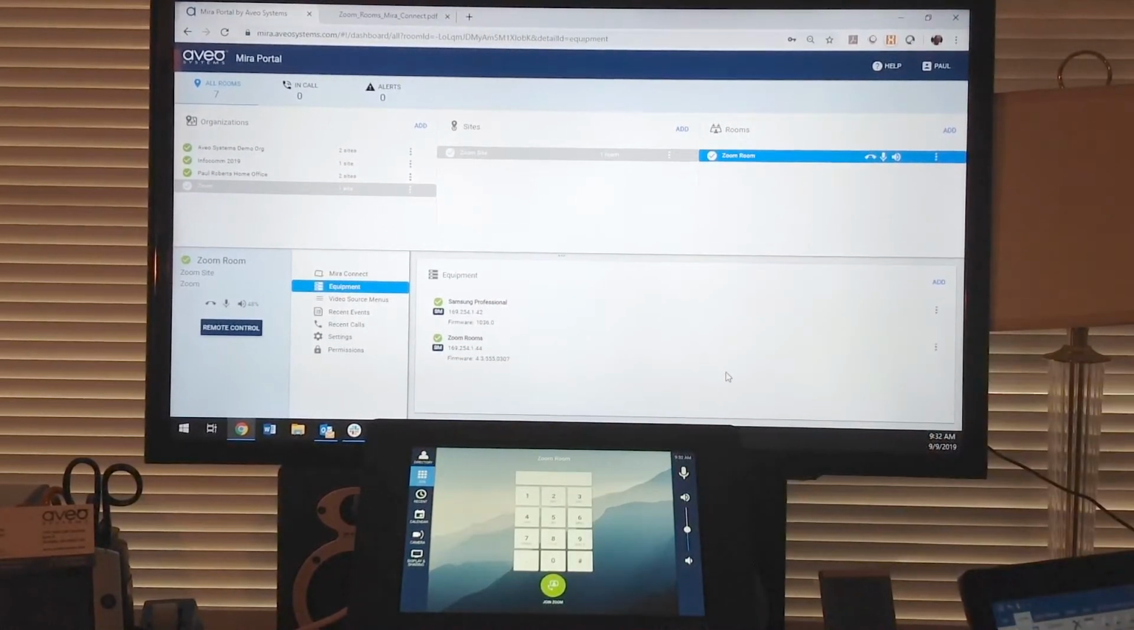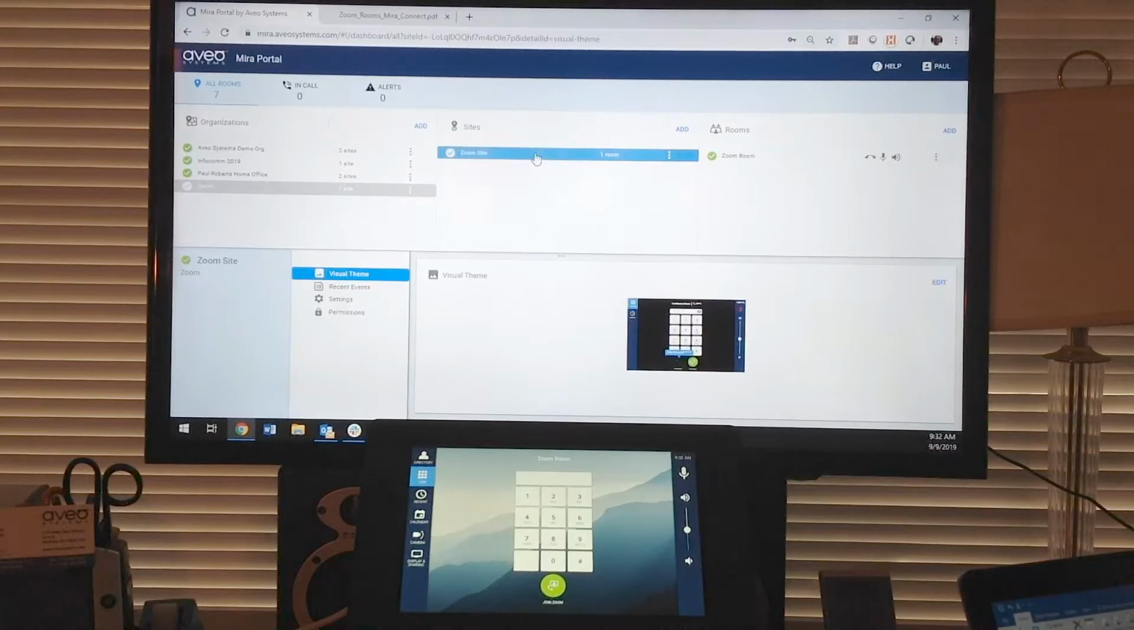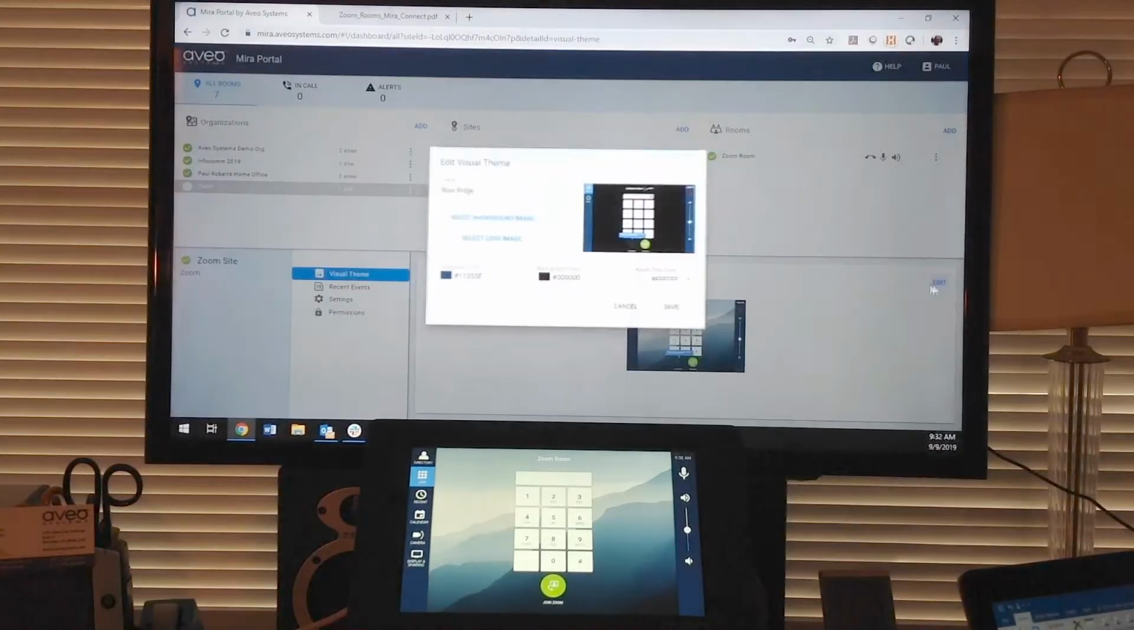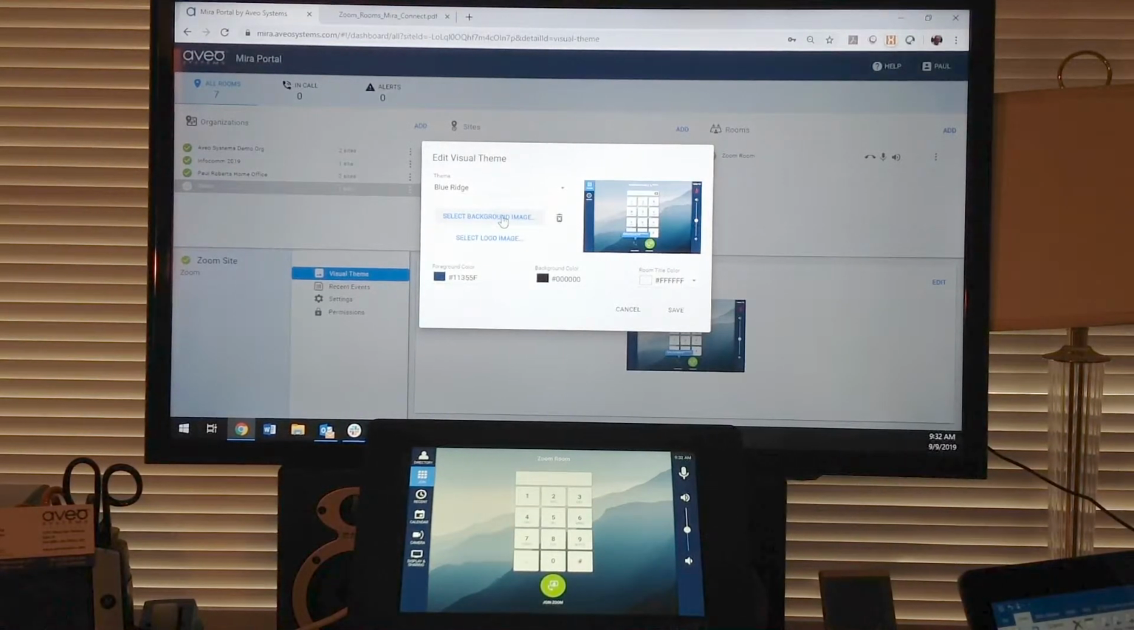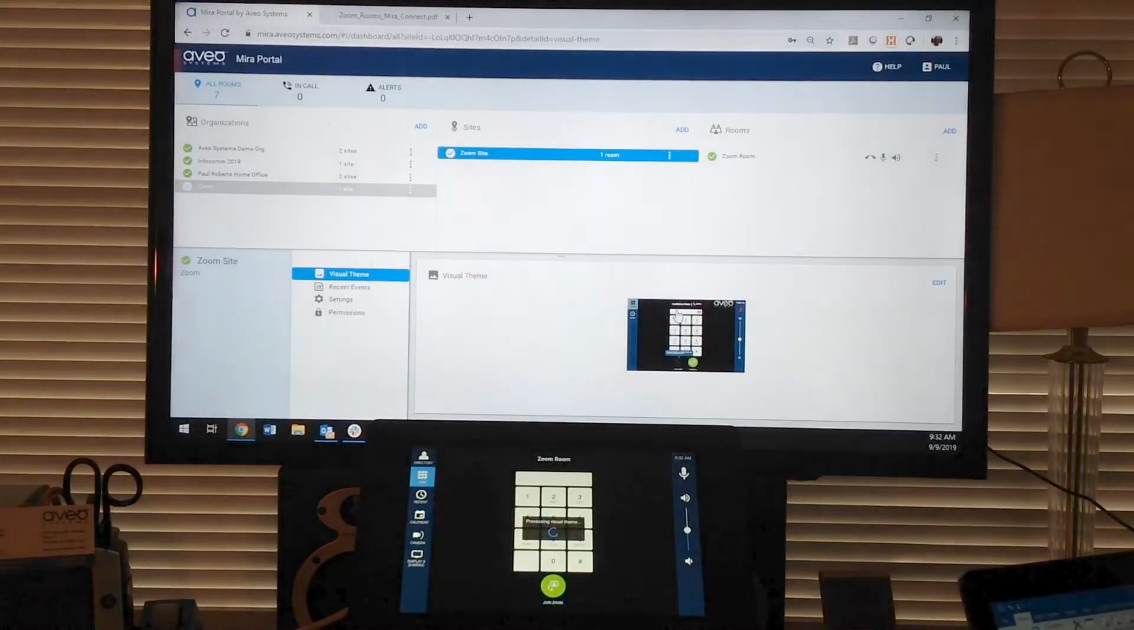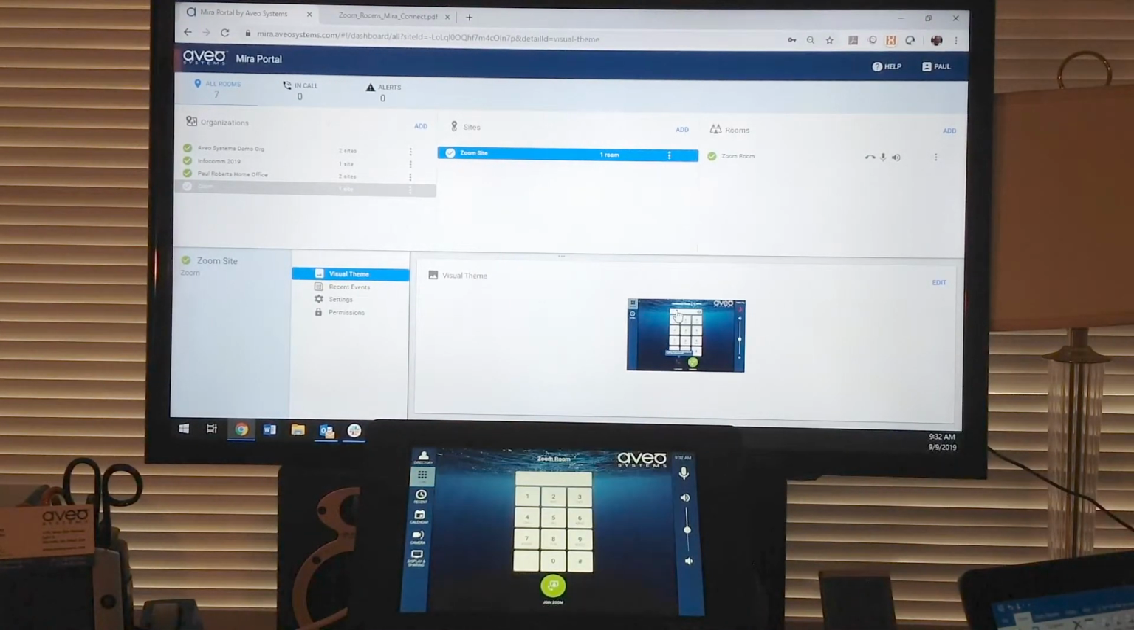So there we go. And if we want to update the visual theme here, we can easily go over here, edit visual theme. We can either drop in a specific background image and logo, or we can choose one of the themes we have here. We choose our Aveo Systems theme. That'll update the background image, drop in a logo, and change the color of the borders. There we go. So that's how you set up a Zoom room using Mira Connect with Mira Portal.